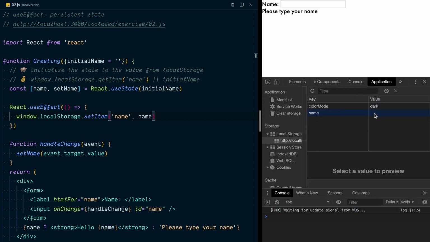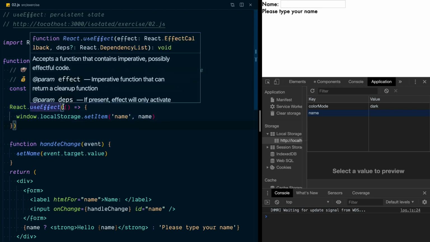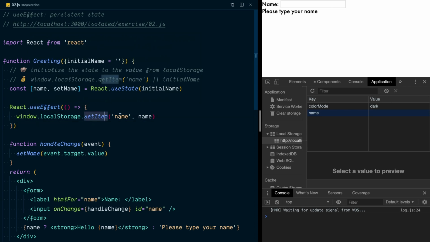It is set to an empty string as a value, and that's because our useEffect callback is called for every update of our component and for the initial render. So this greeting was rendered, our useEffect was called, and we set the item name to that empty string, which our state was initialized to.